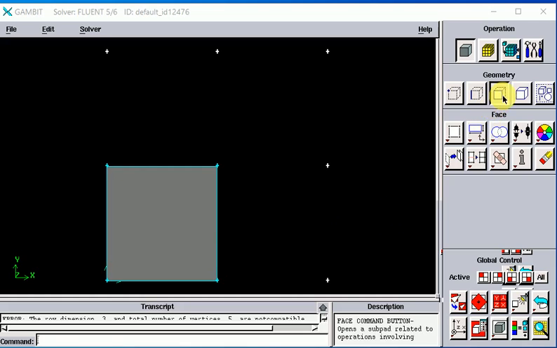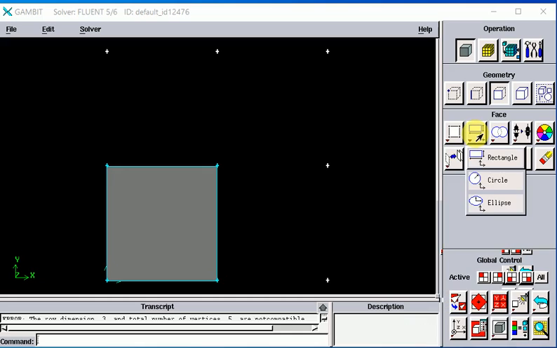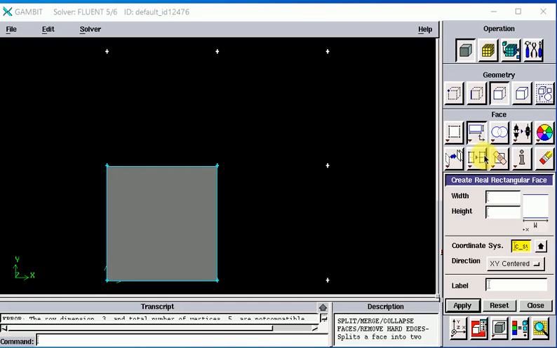After these tabs, now I am going to explain the next tab, that is this one: rectangle, circle and ellipse. This is the inbuilt creation of faces with the help of some inbuilt commands. Now if I click this rectangle command, then you see a pop-up window, which is different from the previous one.